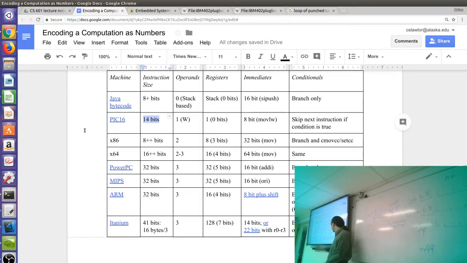So ARM has a pretty straightforward way of doing it, but every time I do a compare or something, it sets condition flags. Most machines then have a branch that depends on condition flags. ARM, every instruction can depend on the condition flags, right? So if I have a jump if greater than or equal, if it's greater than or equal, it jumps. ARM lets you do an add if greater than or equal, a divide if greater than or equal, right? Which means if it's greater than or equal, it adds.